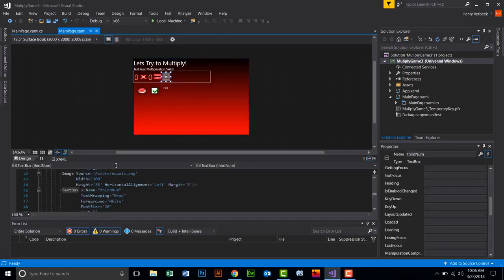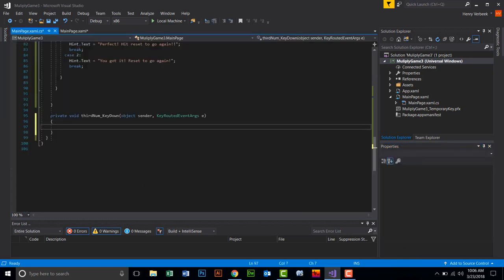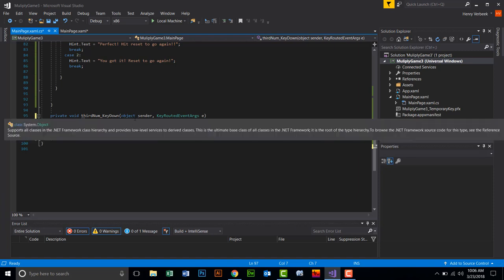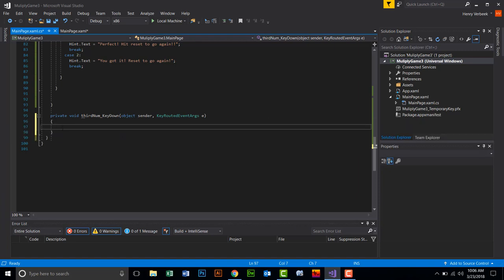So if we click on here, on the text box, thirdNum, and again we go to our event handler, and I double click KeyDown, it creates a private void thirdNum_KeyDown. So it's got its own method for that. And what we're going to do is we're going to put in some code so it won't accept letters.